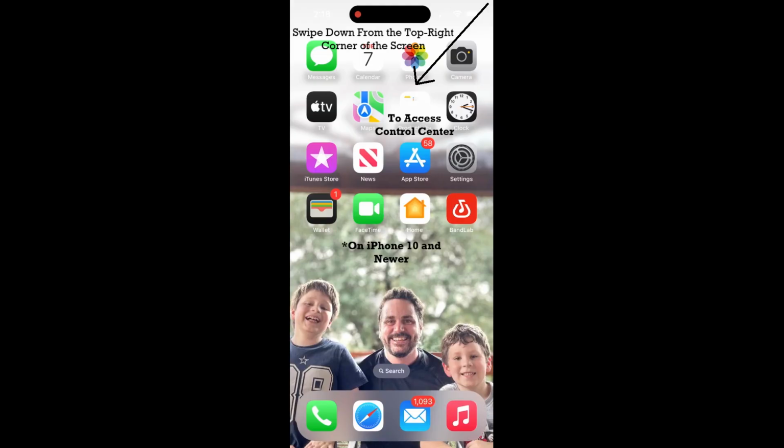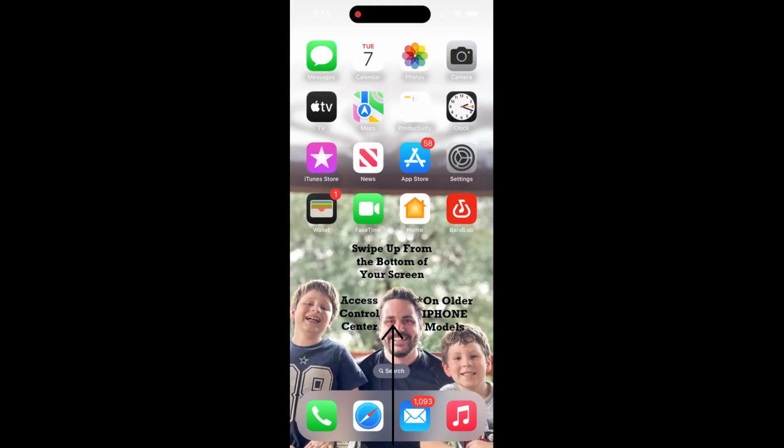To do this, swipe down from the top right corner of your screen. This works for iPhone 10 and newer models, or for older iPhones, swipe up from the bottom of your screen.